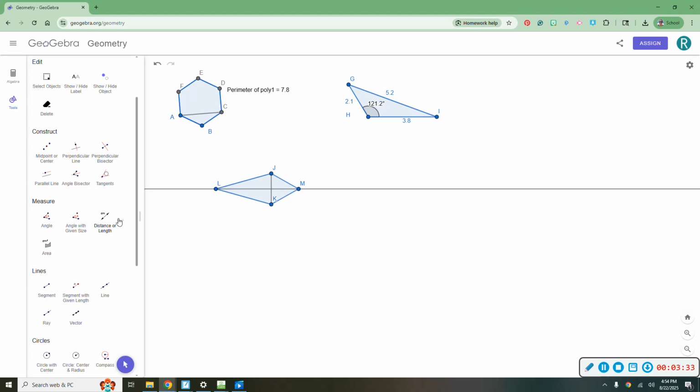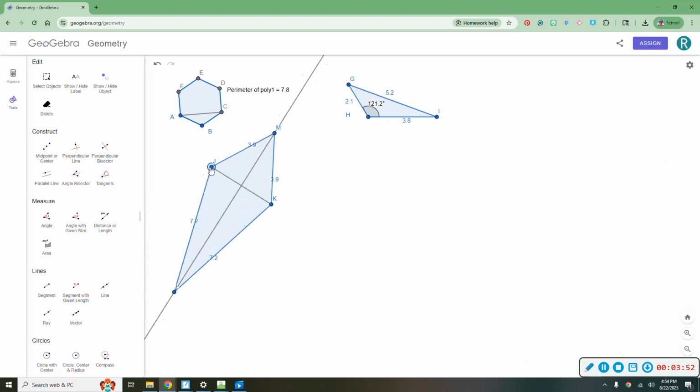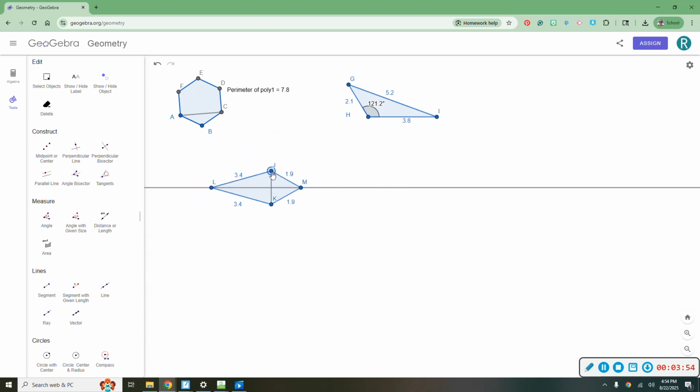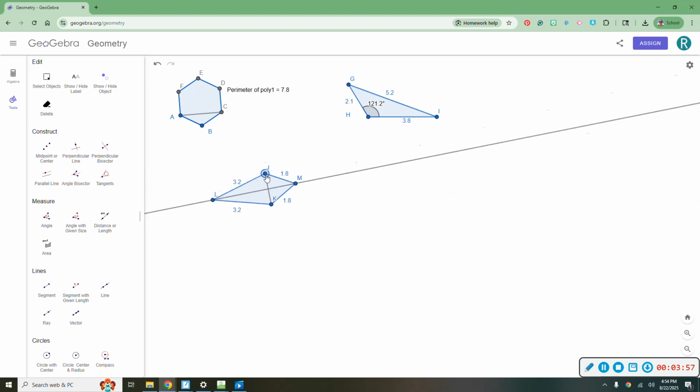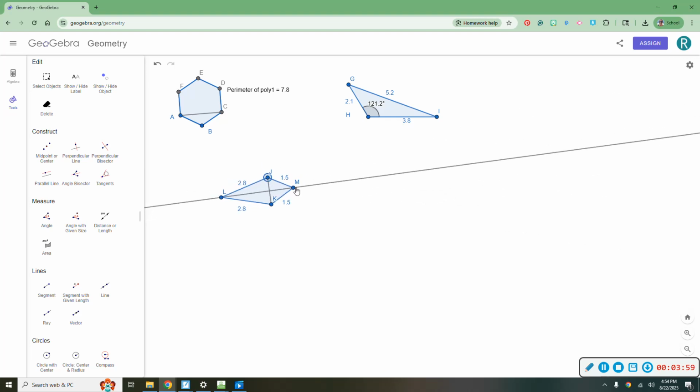And I can use my distance or length tool, click on the sides, and verify that I have 2 consecutive sides that both measure 3.2 and 2 consecutive sides that measure 1.7. And no matter how I change the size or the placement, that always stays the same. It is always the kite. I might not want to have the line segment and the line here as well, but I can't delete them because the rest of my kite is attached to them.